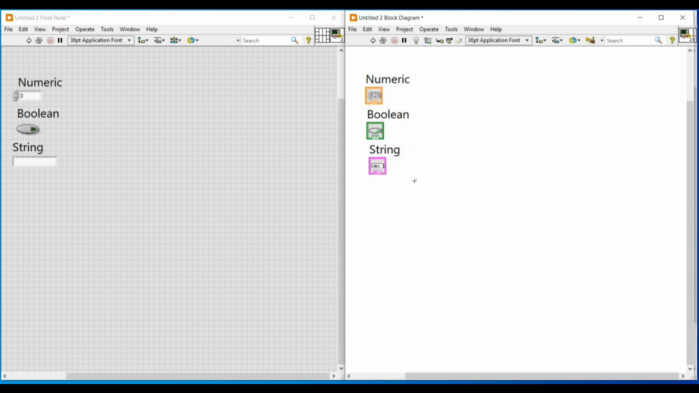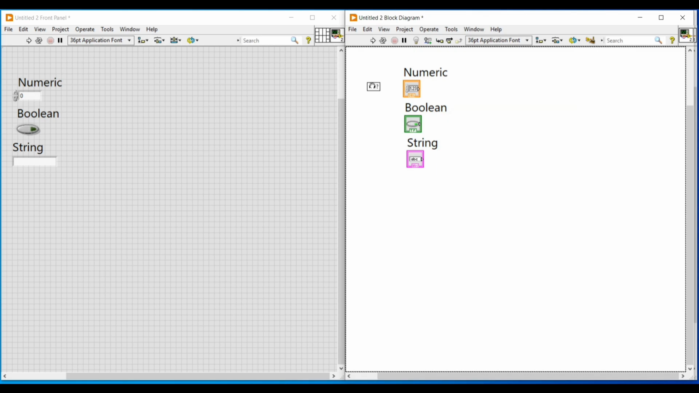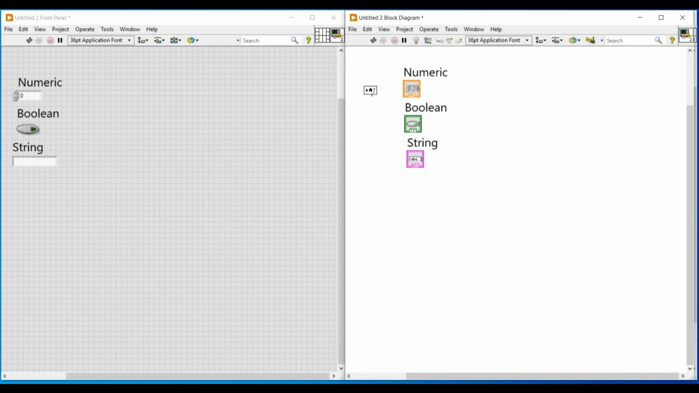Then on the block diagram screen I am placing a local variable function from structures. By pressing the Control key on the keyboard, clicking the local variable and dragging the cursor, a copy of this local variable can be created. Likewise I am creating two other local variables, and I am placing all three local variables before the controls, parallel to them.